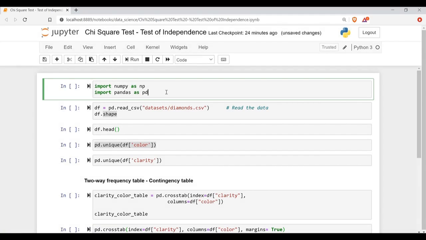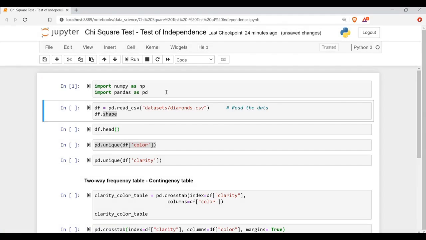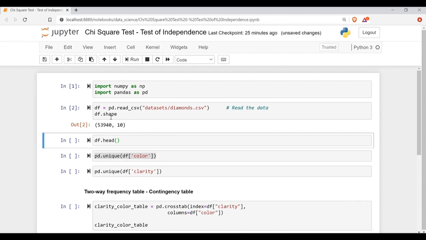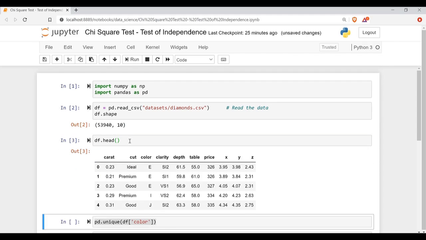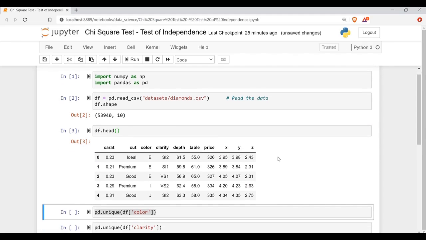First we'll be importing the packages, that is NumPy and Pandas, the basic packages in Python. Then next we'll be reading the data set, diamond.csv. We'll be converting it to a data frame by using pd.read_csv. Here df.shape shows that there are 53,940 records, so this many rows and 10 columns. To look into the data set, we have all these columns: carat, cut, color, clarity, depth, table, price, X, Y and Z.